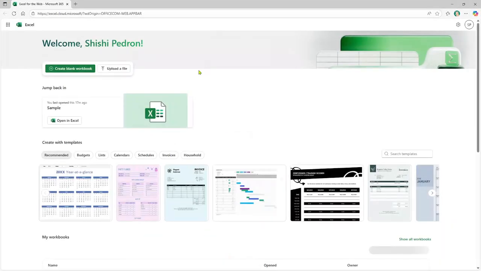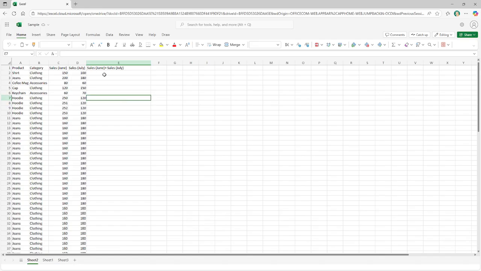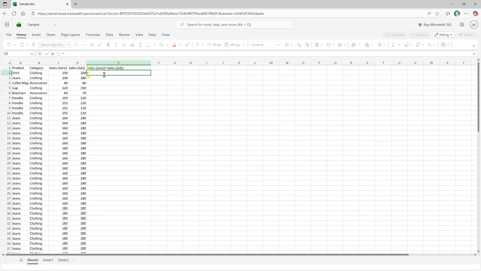Let's ensure we have our formula set up correctly in the top cell of the column we want to work with. For the purpose of this demonstration, we'll use a simple example, adding up sales from June and July. This calculation will be done in cell E3. Remember, these steps are versatile and will apply just as well to more complex formulas, so feel free to adapt them to your specific needs.